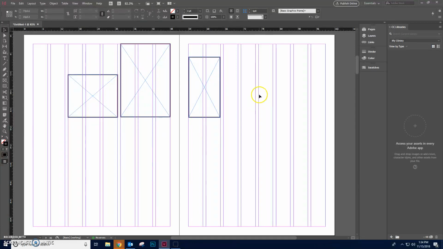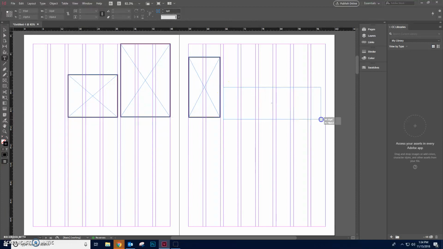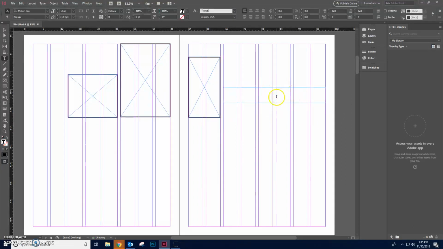So let's talk about our text tool while we still have a few more minutes in this video. This is the text tool, the type tool, and we can draw boxes to type in with the type tool. So just like I drew these boxes, I can draw a box with the type tool. So I'm going to go ahead and draw a box for my headline right here, and then I'm just going to type in headline goes here.